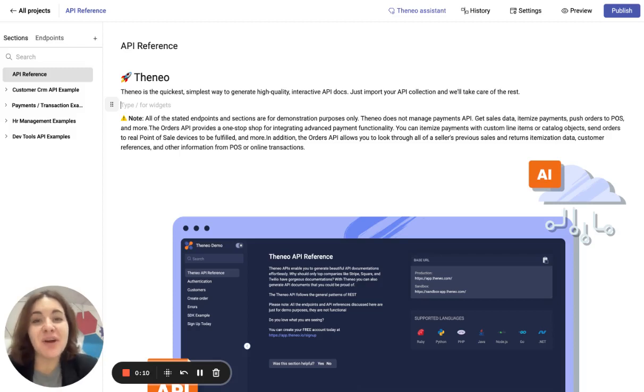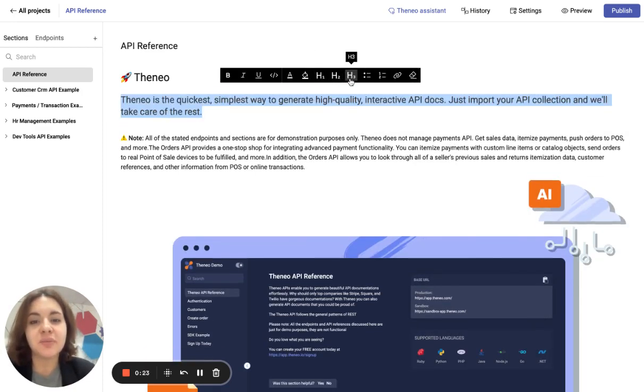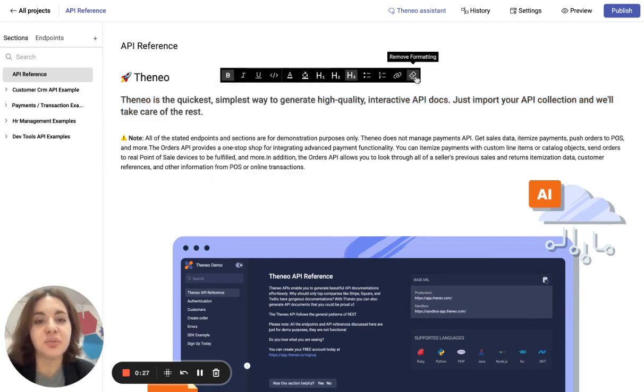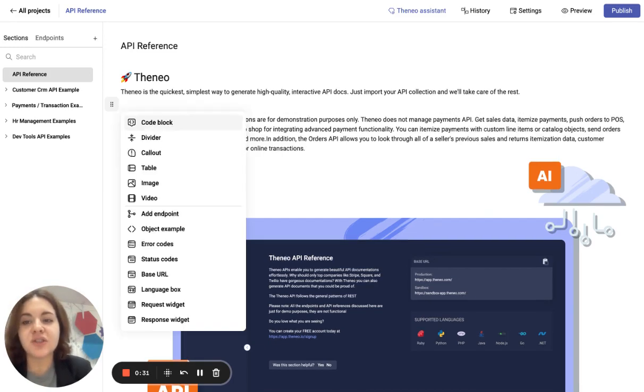Hi there, let's talk about formatting and API widgets in our editor. So if you have ever used Notion, Theneo's editor looks like Notion. For example, this is how you can change the formatting from text, the colors, all these highlights. You can remove the formatting if you would like to. And we have all these widgets.